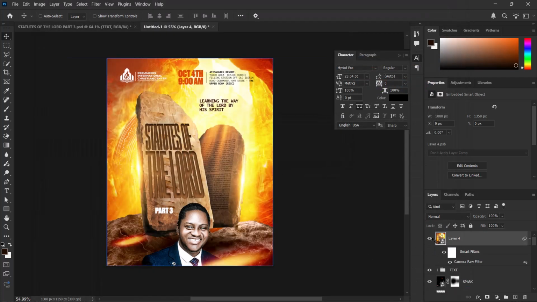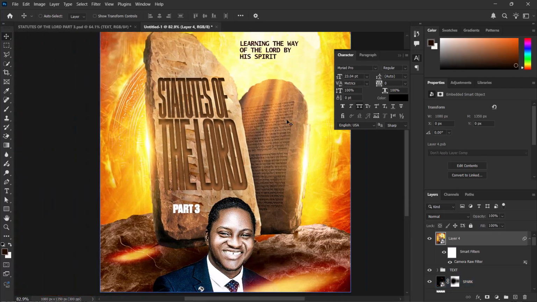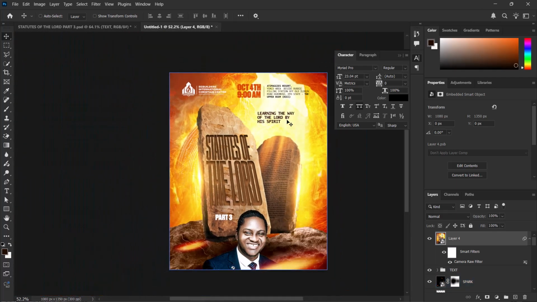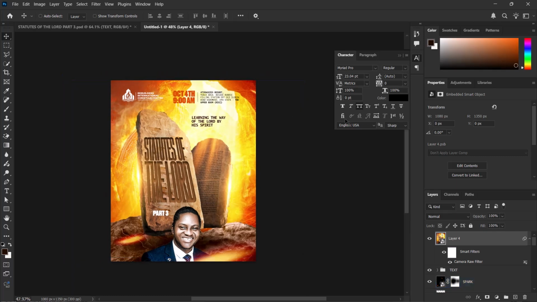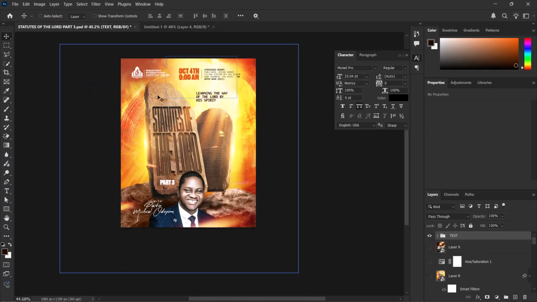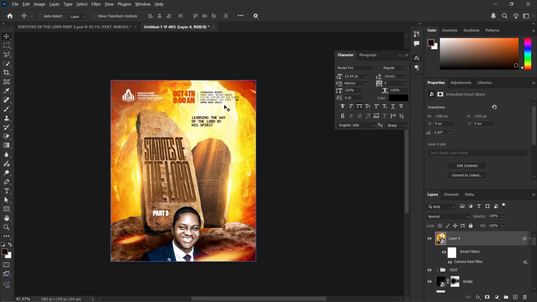So here is the before and here is the after. The advantage of doing that is just to make your design pop more and look better. So this is the overall of how this particular design was achieved using Photoshop.